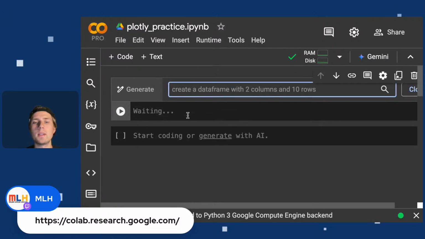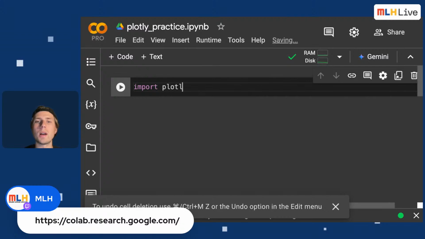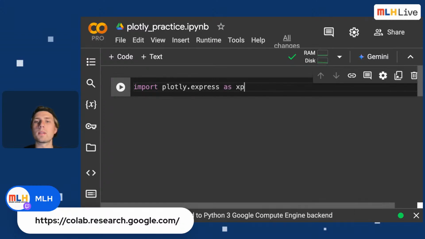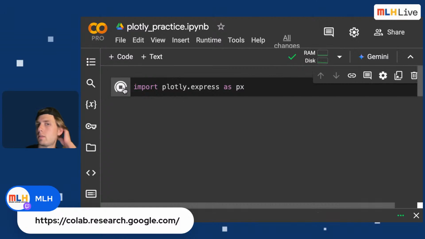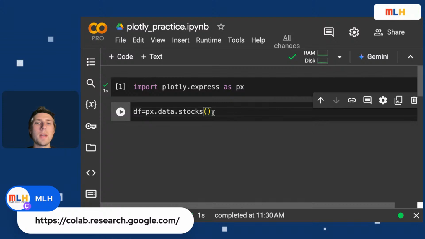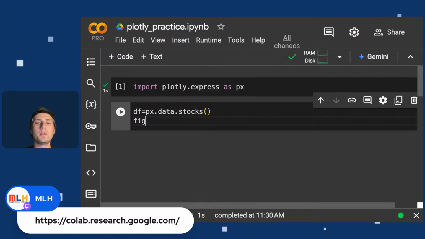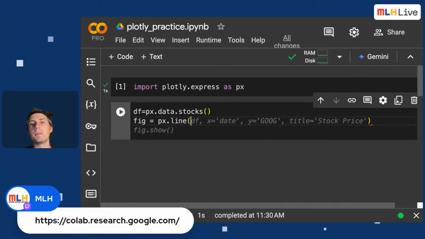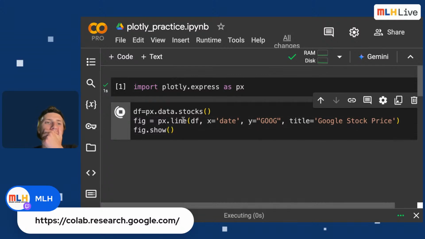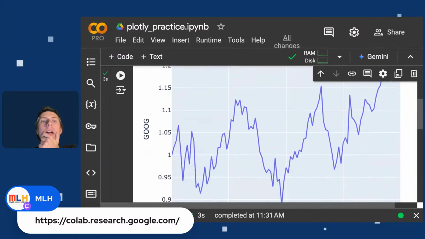So I'm just going to paste in the import statement. So import plotly.express as px. See if it runs. Hopefully it has Plotly pre-installed. It looks like it does. And then I'm going to paste in my df equals px.data.stocks. And then I'll do my fig equals px.line. Remember, we had Google stock price. And then we'll just do fig.show. So if we run that, this should give us our interactive plot.